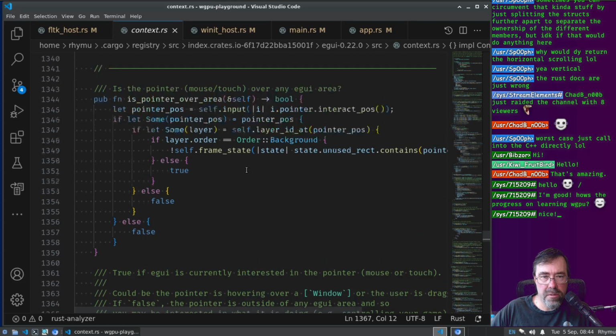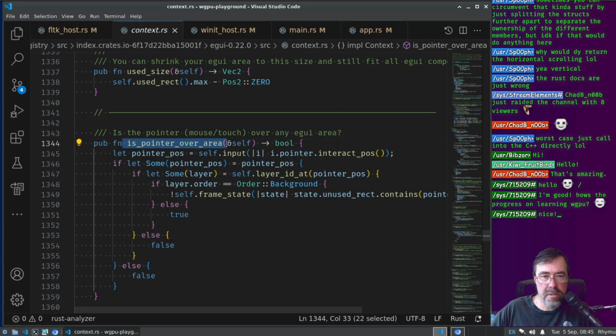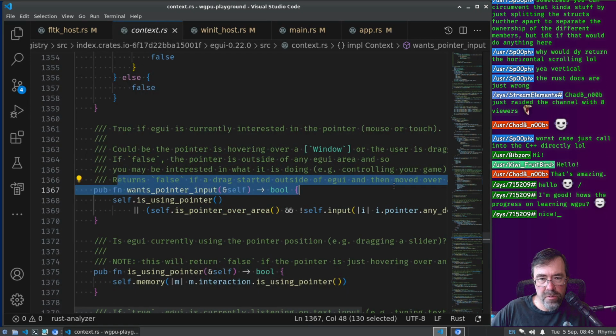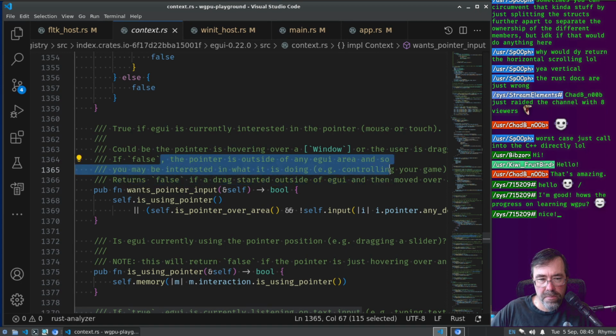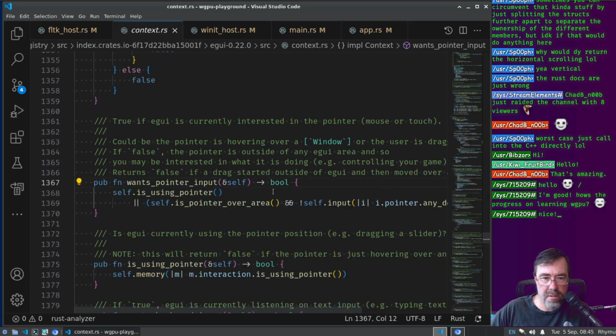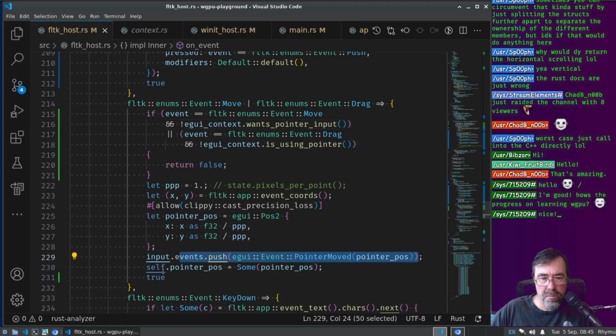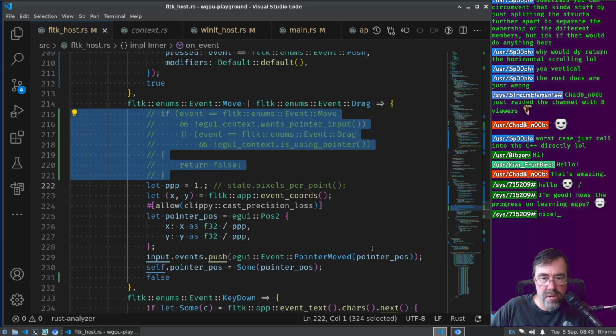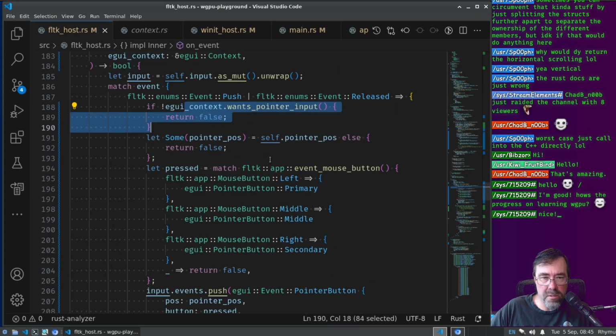But how does it know if it's hovering over it? Is that what I should be asking? Turns false if a drag started outside and then moved over. Maybe we always tell it where the pointer is, but we say that that's false. It's not completely handled. Maybe that's the right way to do it. We always tell it the pointer moved, but the clicking, it's only if it wants the input.